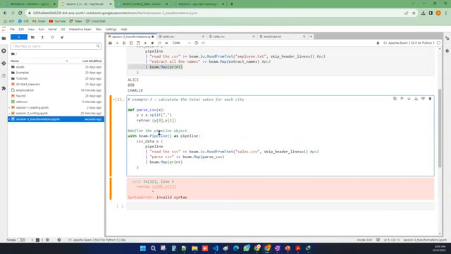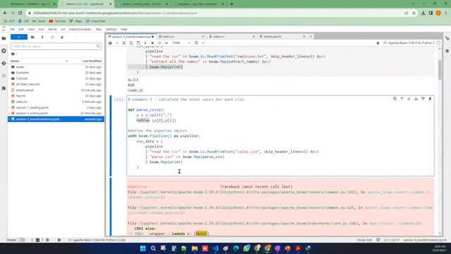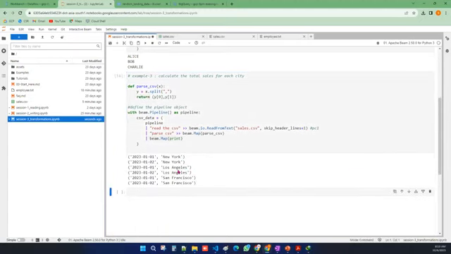Brackets. Let me see. Why return is not defined? Oh, the name of the return is wrong, guys. Should tell that. Okay, this is what it is. Okay, now you see here.